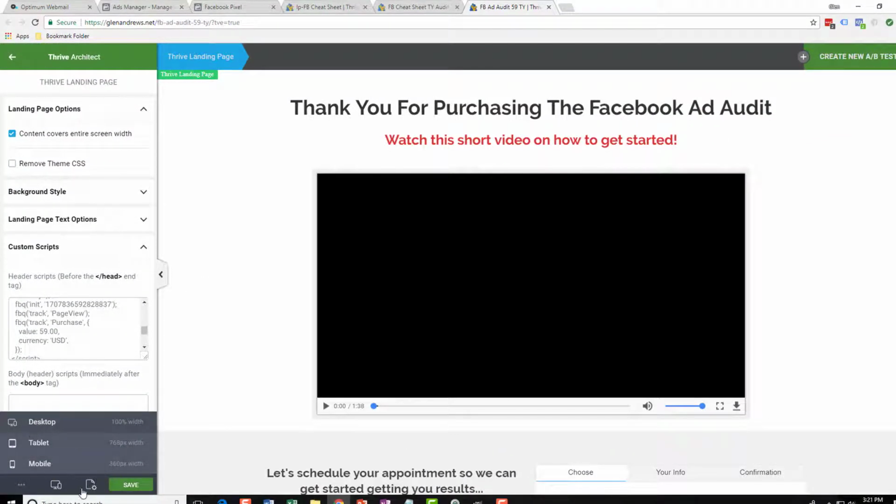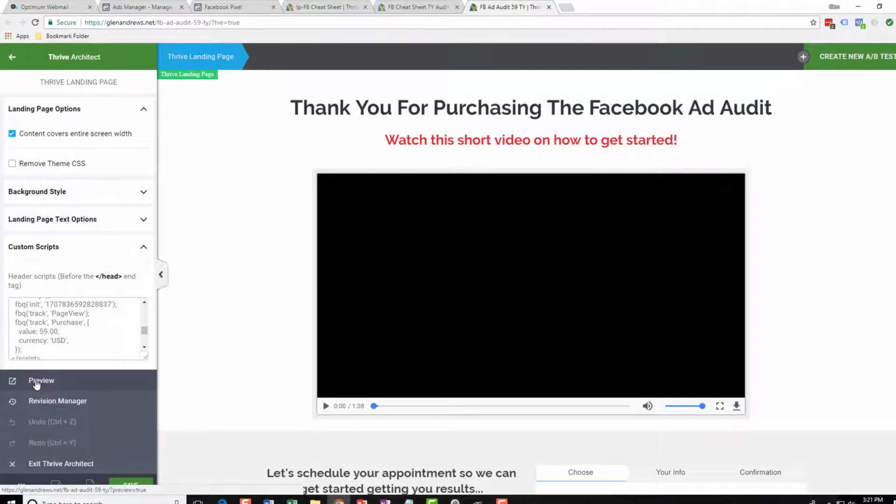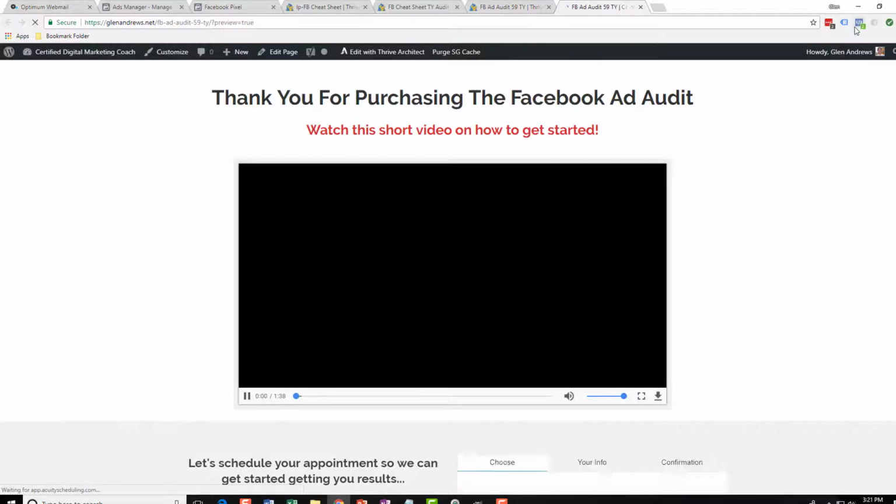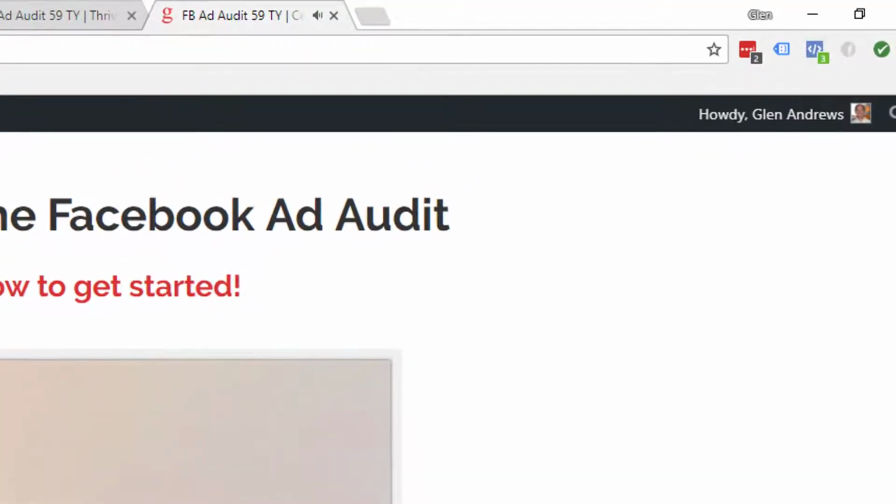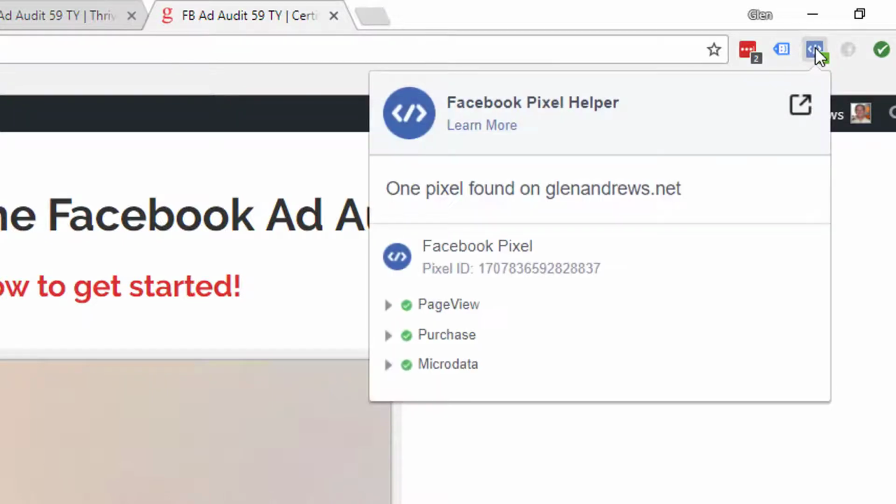and, hold on, if I come out here and I go preview this, and I have the Pixel Helper set up here in my Google Chrome browser here. I click on that. It says page view and purchase in microdata. But this is what I want to make sure happens here, is this fires a purchase.